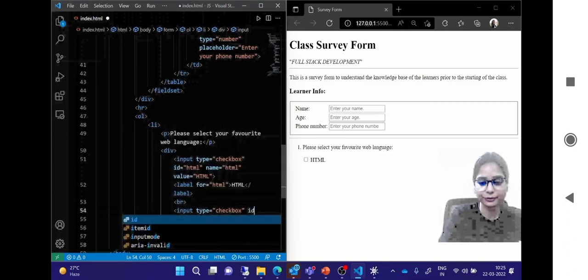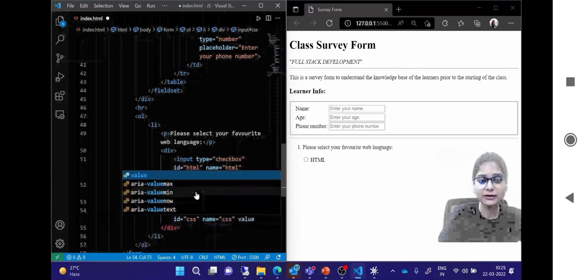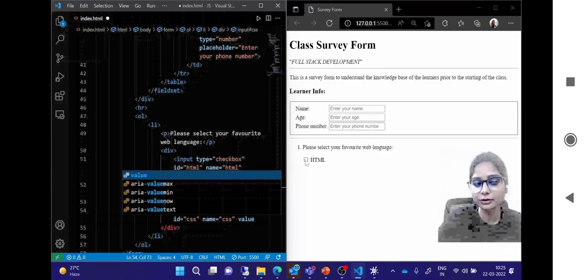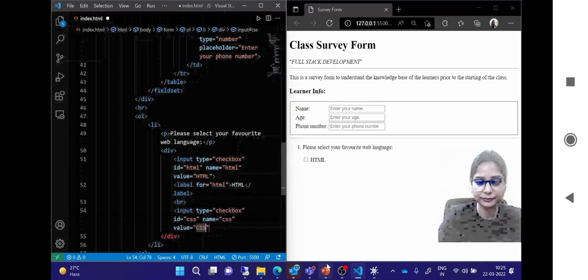And here I'm going to provide some ID, let us say CSS. Then I'm going to provide a name, let us say CSS. And then I'm going to provide value. So, you do not have to get confused with this value. This is not something which is going to be displayed, but the value is going to be in correspondence to this checkbox, right? So here, the thing which you are going to see here is coming purely from the label. Okay. So after this, I'm going to insert a label.